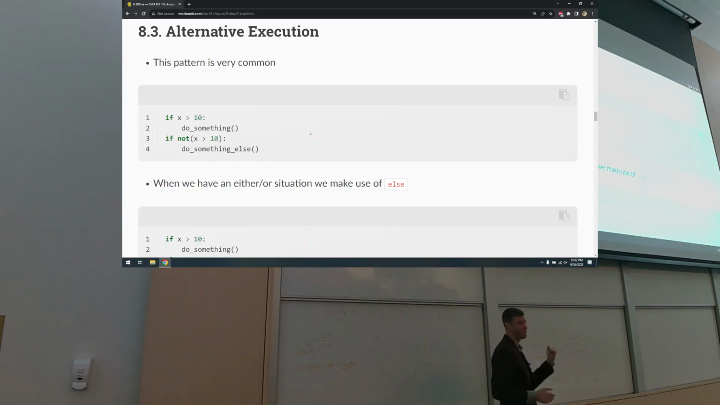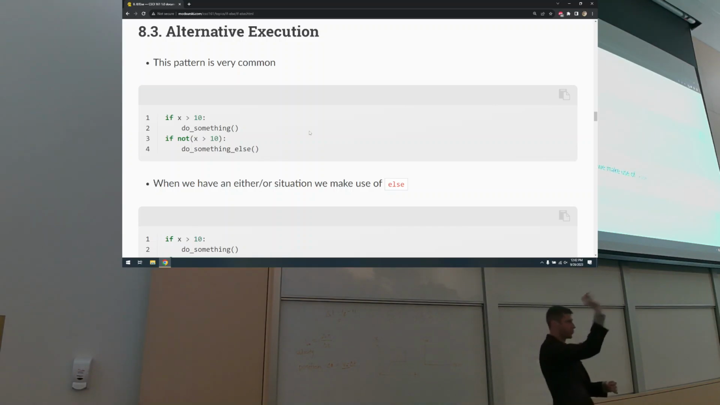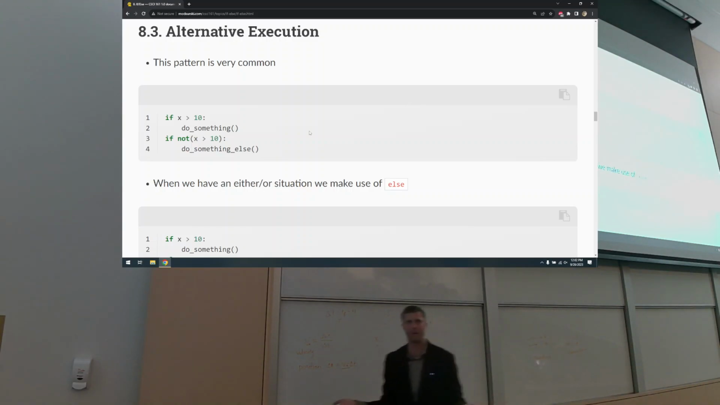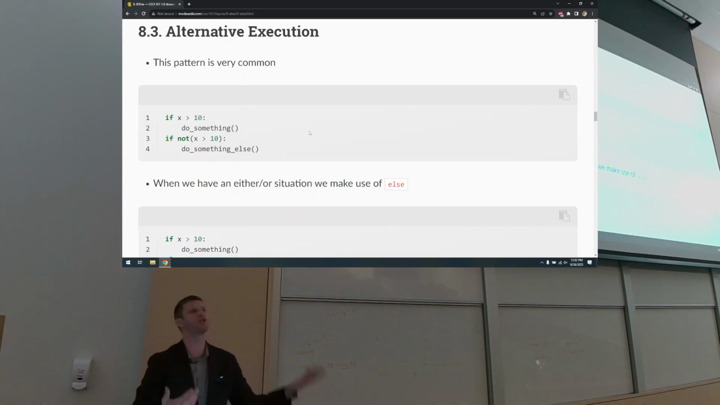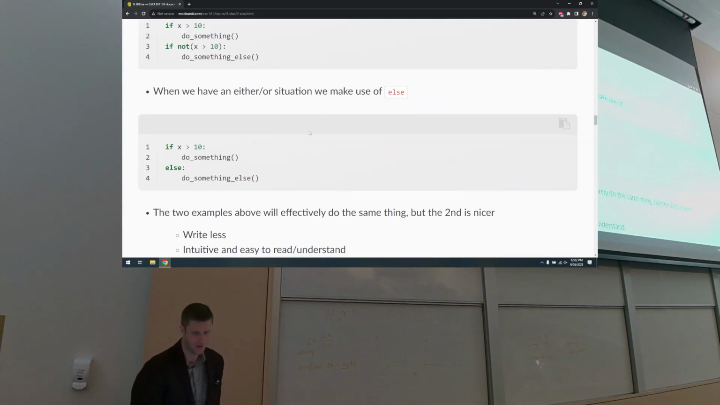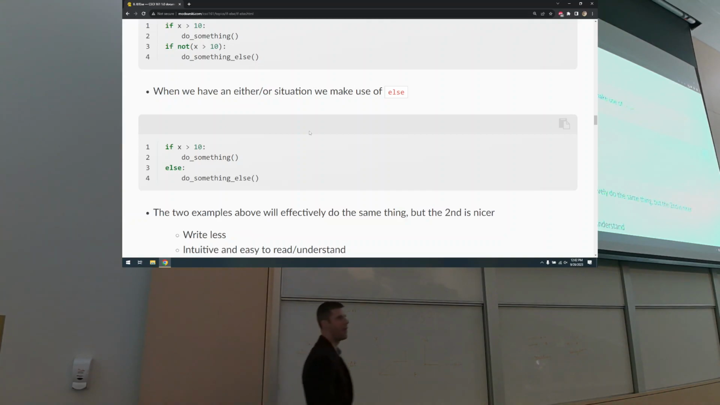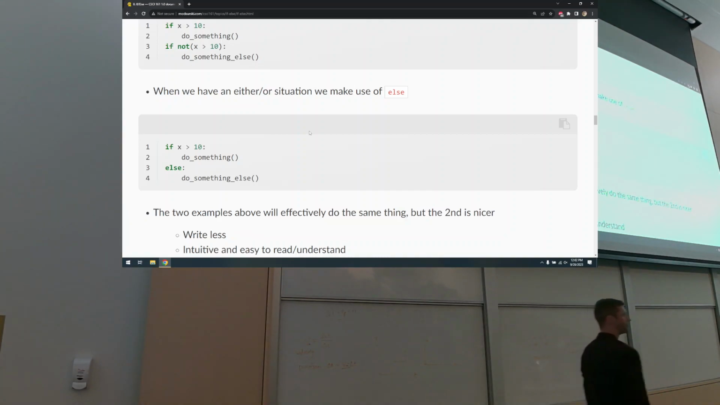Because this pattern, if true and then if not true, is so overwhelmingly popular and common, we have a shorthand for it. We use a special word called else. That means effectively what I just showed you. It means if x is greater than 10, then if x is not greater than 10. That's what the else does. It's syntactic sugar. It's just nice syntax to simplify how the code looks, but the functionality is the same.